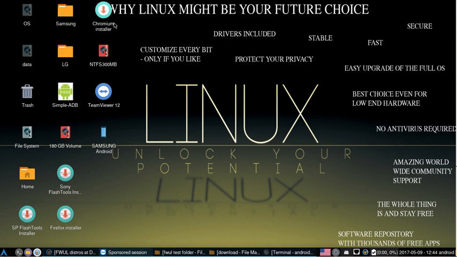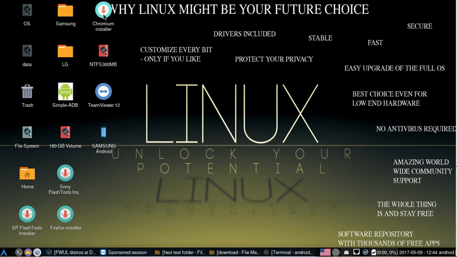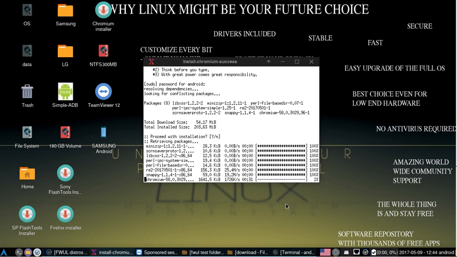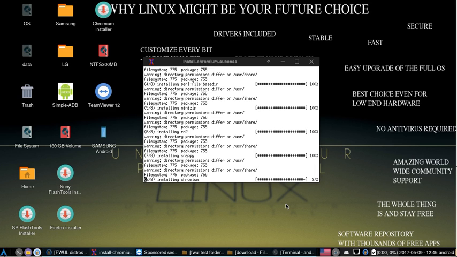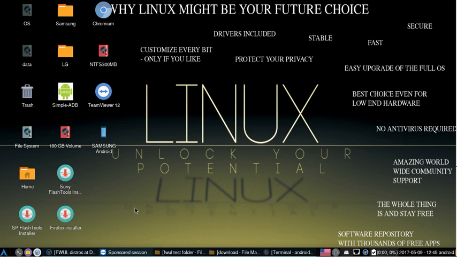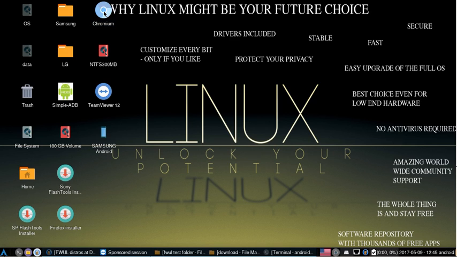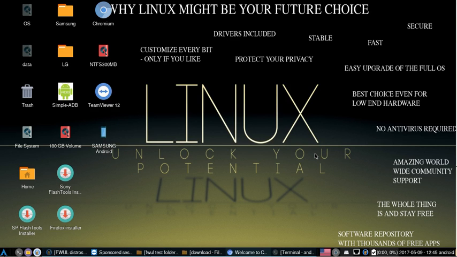I told you that there are desktop configuration files. Just as an example, let's install the Chromium browser. It requires the sudo password, which comes with the distribution. The user is called Android, and the password is Linux. With the proper installer, it allows you to install the software that the developers have planned. So let's see. We should have now, here it is, Chromium. Let's open up Chromium. Okay, we'll just continue. We cancel the keyring. It should come up now. Okay, it's a bit slow. Let me double click again.